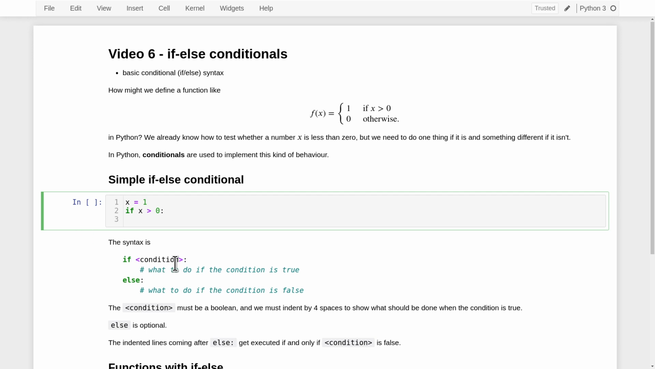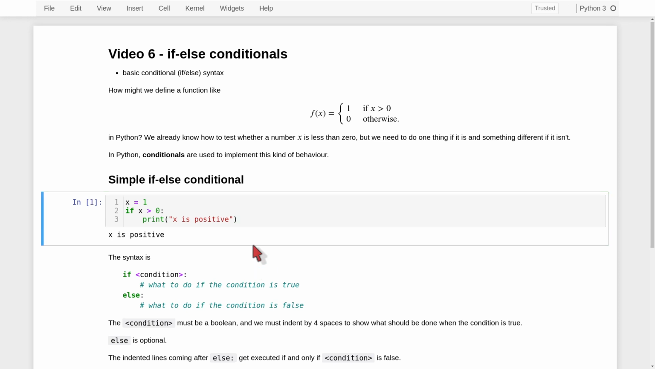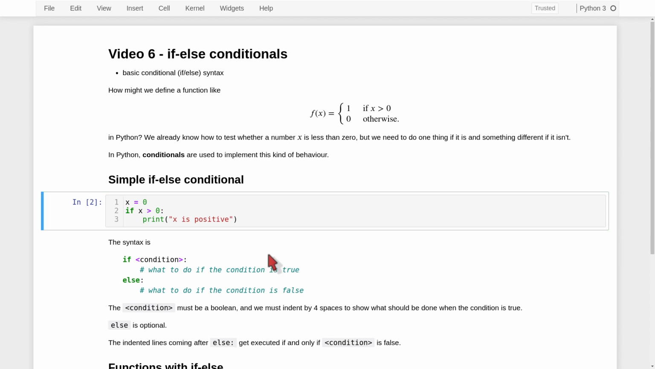We wanted to print a message, in this case saying that x was positive, so we'll do that with the print function. Alright, so that is a complete conditional. That is the simplest possible conditional. And you can see what's going to happen when I run this. It'll print out the message x is positive. On the other hand, if I make x equal to 0, then the condition on line 2 will be false and it will not print anything at all. There is the simplest possible conditional, but it doesn't quite do what we wanted yet because it doesn't print any message if x is not positive.